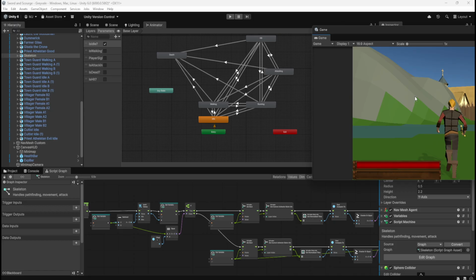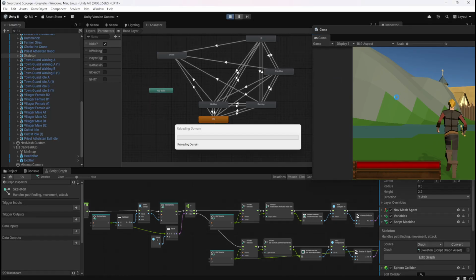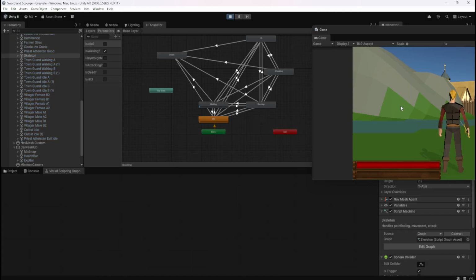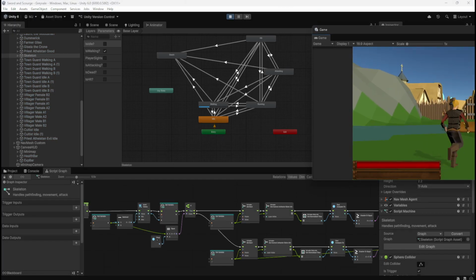Right, I know you can't really see this, guys, but I need to have the screen there so I can see the code flowing. We've only got 1 skeleton.